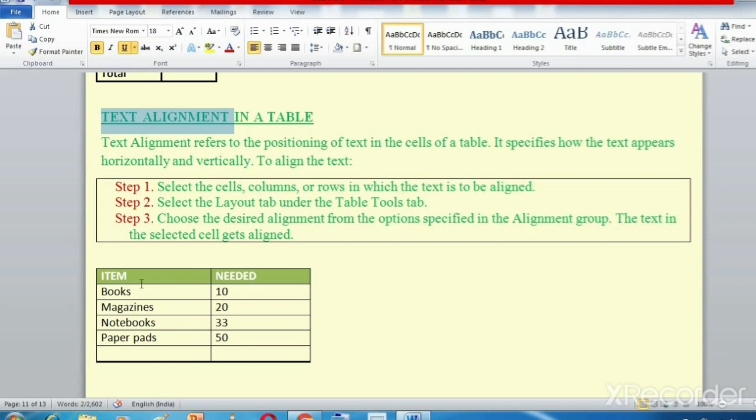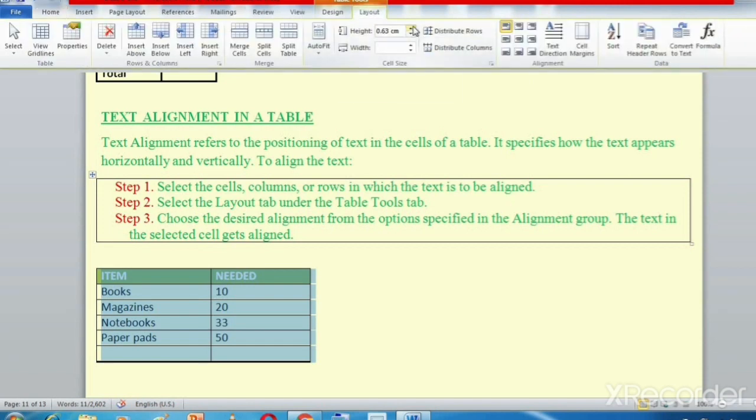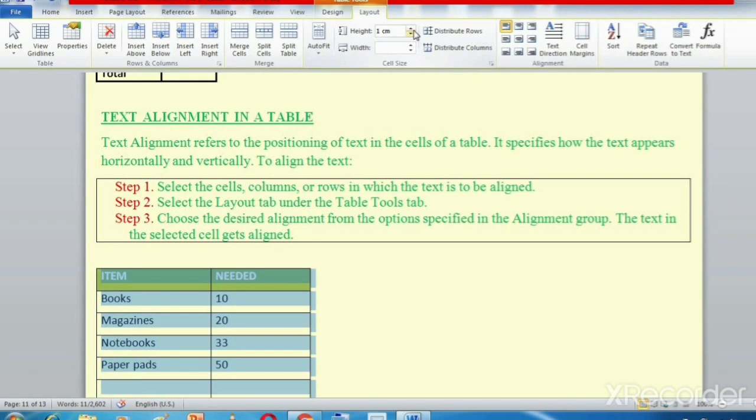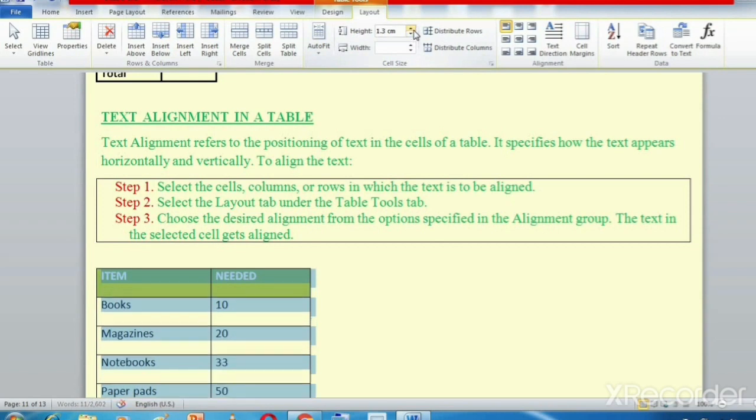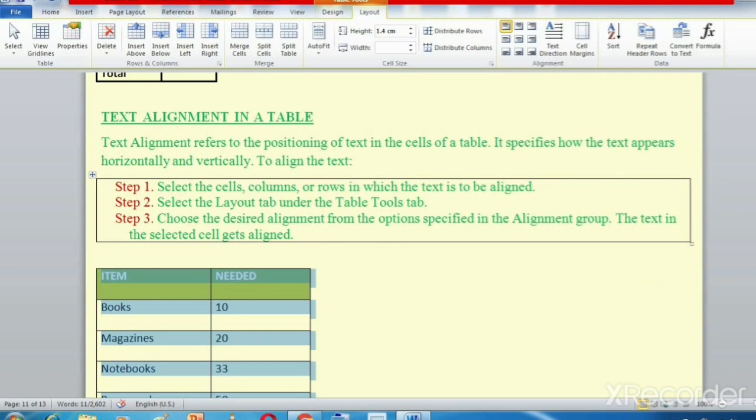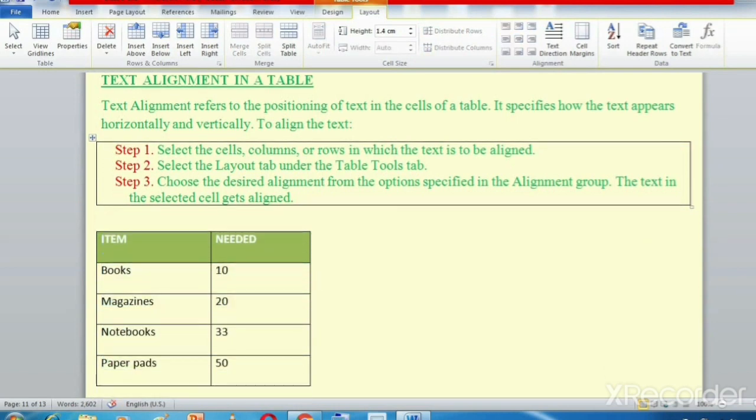So what is the position of this text which is written inside this particular cell? Isn't it left side? So this is left alignment, yes or no? Okay, this is left alignment. Let me increase the size of this table. I want to increase the height of this table. I'll make it 1.4. Fine. Now see, this is my table.